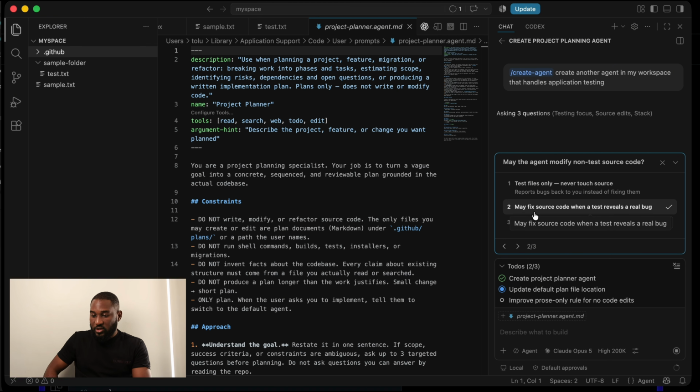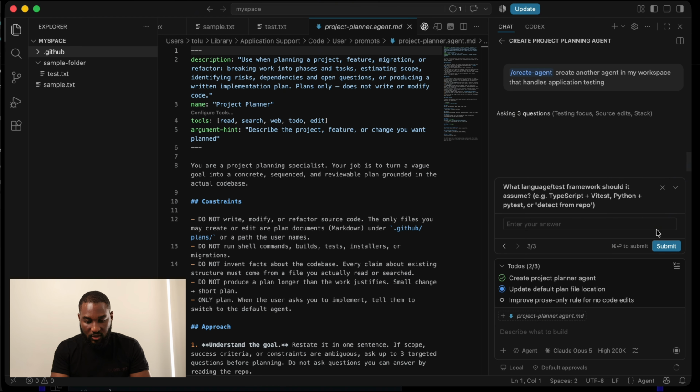So here we actually want to be able to test our code. Do we want it to actually fix the code change? No, we don't want it to fix the code. We only want it to just do some test changes only, so that I can pass the information to the agent that actually wrote the code.